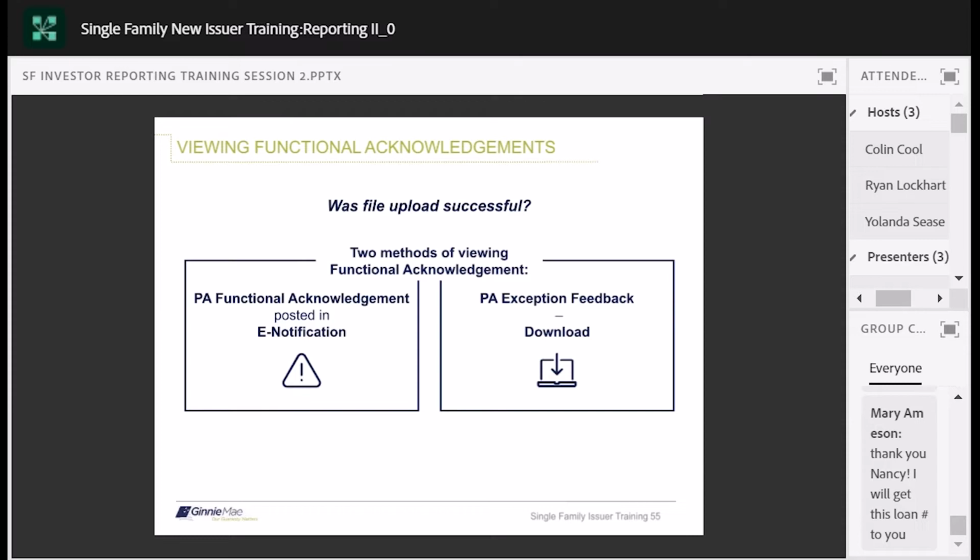Okay, when you submit your data, you'll want to know if the file upload was successful. So if we could put the annotation tool on, let us know if you primarily use functional acknowledgements through e-notification, or if you go manually to the PA exception feedback download to see whether or not your functional acknowledgement was accepted. All right, we have a variety. Very good.